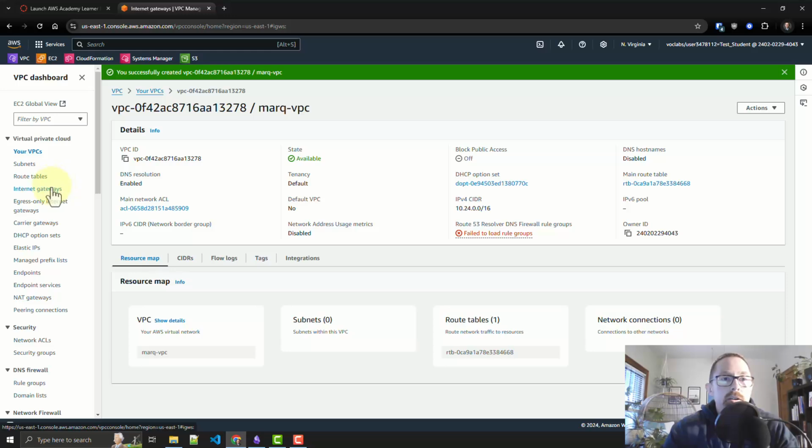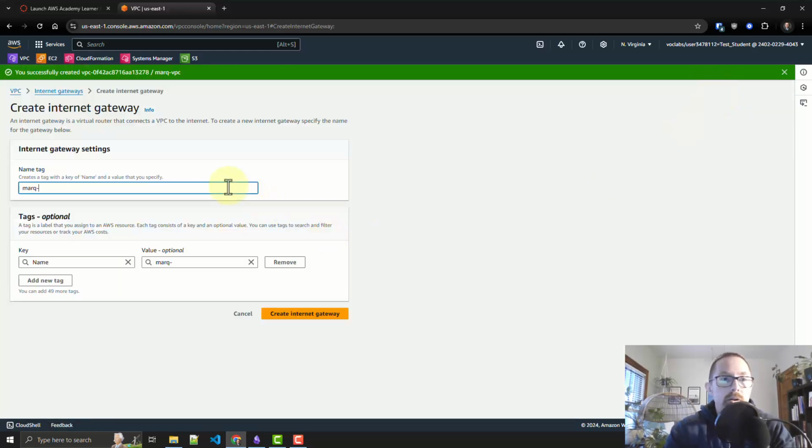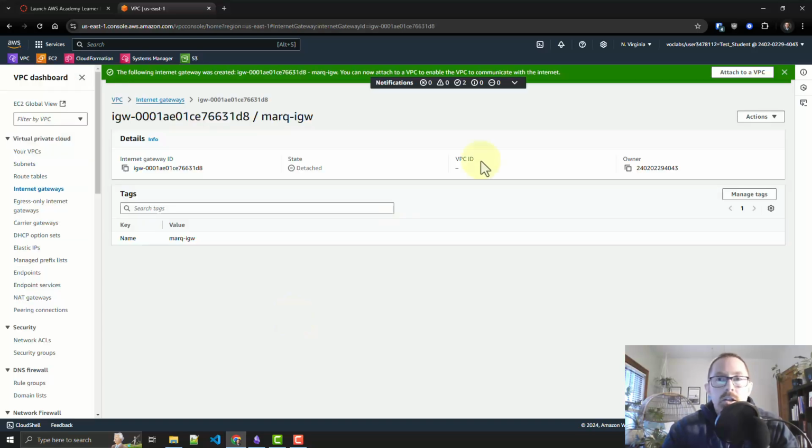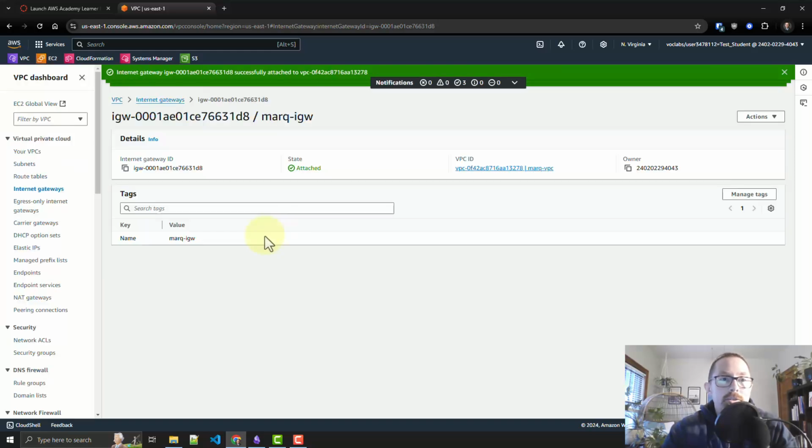Now I know I need an internet gateway, so let's go make one. So I'm going to create an internet gateway. I'm going to call it mark IGW. Mark IGW. Create internet gateway. Super nice. Let's attach it to our VPC. Let's attach it to the mark VPC. That sounds good. Now let's go to subnets.